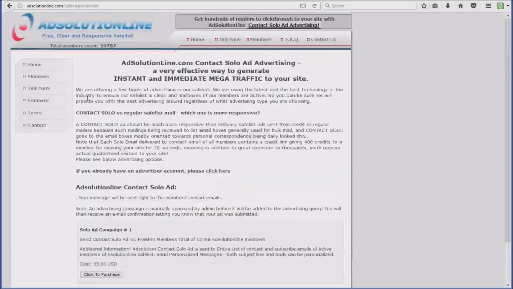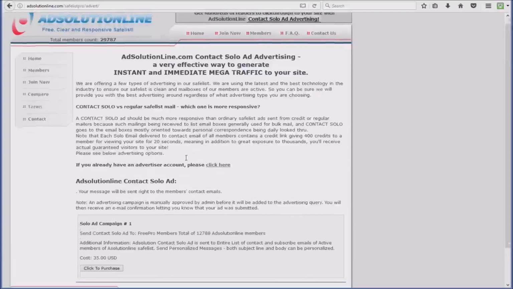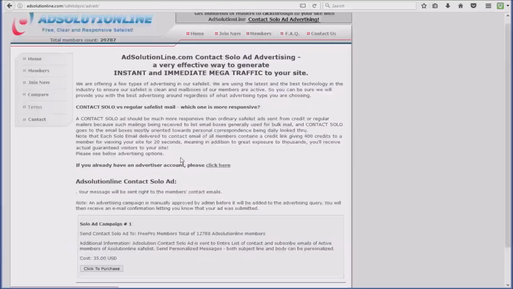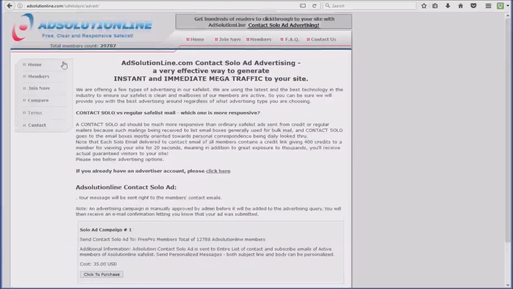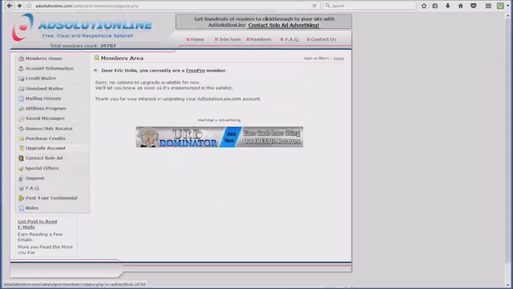Okay, so you can also buy solo ads. I've seen some of the Safelist sites that actually have the option to use credits for solo ads. And if it has an option for credits, that means you can earn them for free using Fast Traffic Bot.